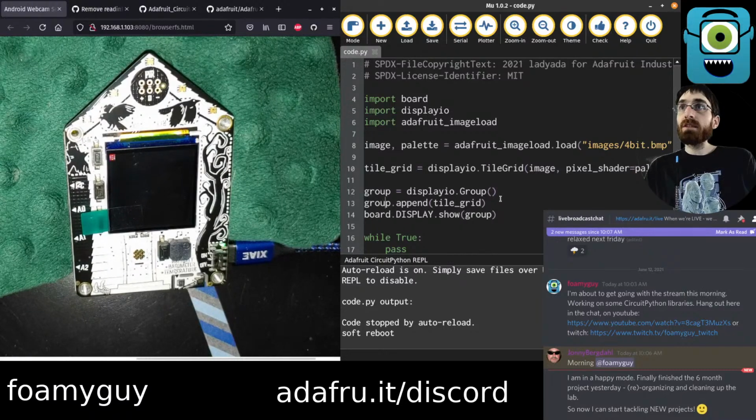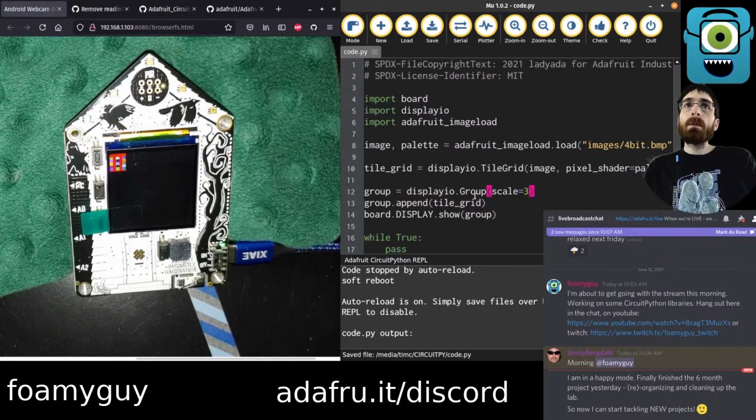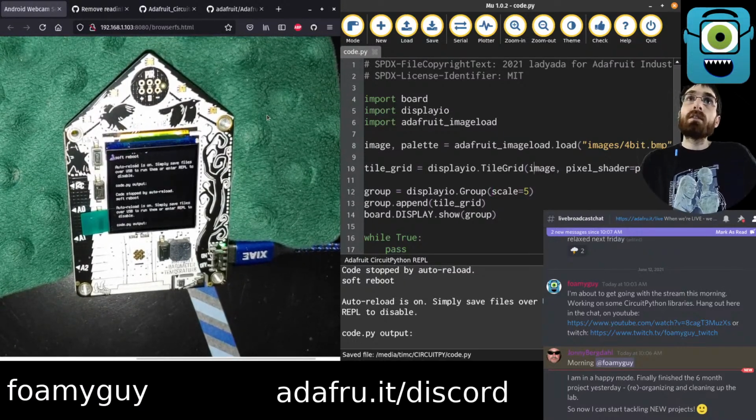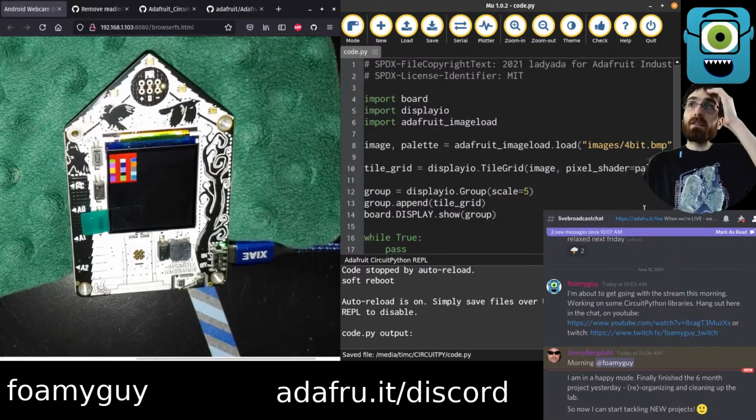I think if we just go on the group, can we pass it to the constructor? Scale 3. Let's try 3. Yeah, okay. So we can just really easily scale that up. We could even go bigger if we wanted. Oh, I didn't save. Let's save that. Okay, so that is working good.